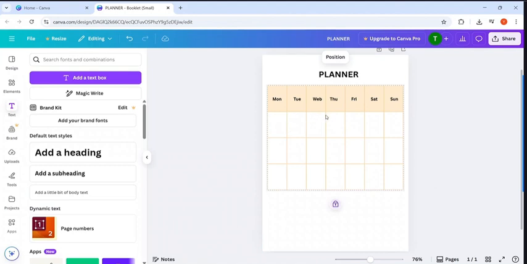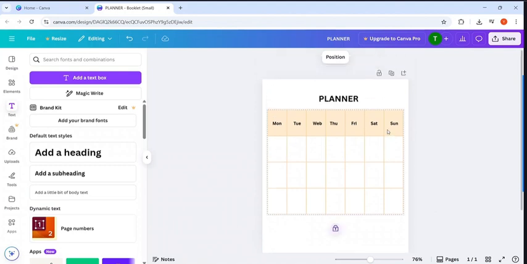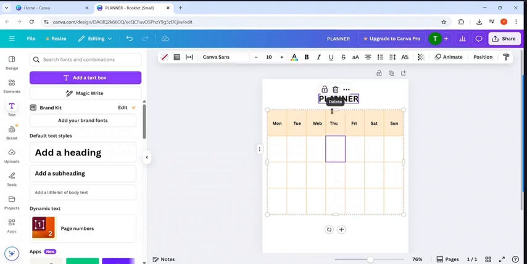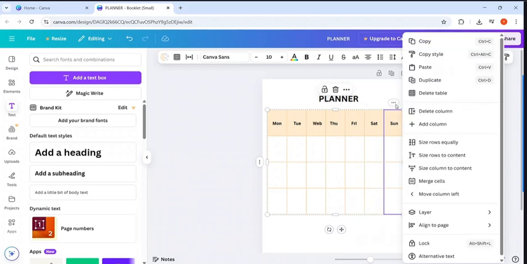So what I'm going to do is I'm just going to lock all of the table, so that it will not get misplaced, it will remain the same. I'm just going to click on lock.